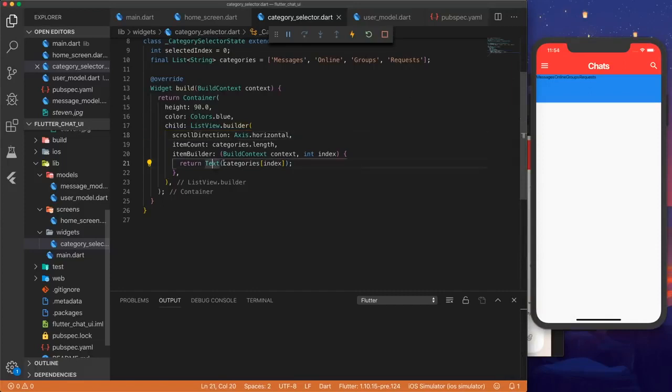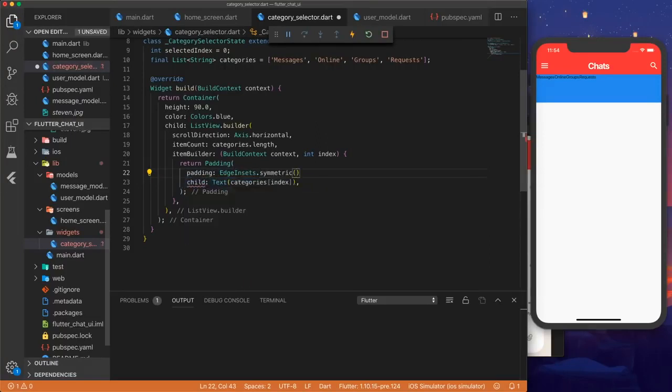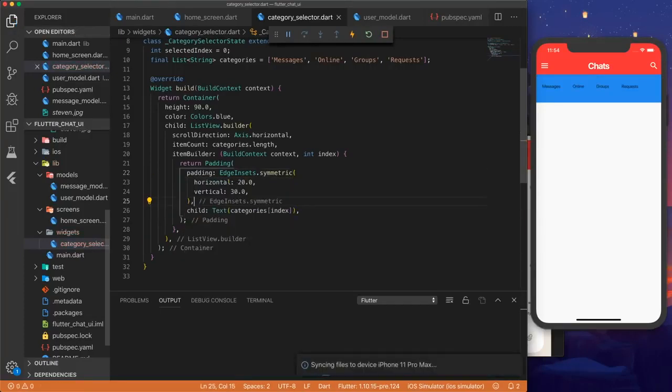Next, let's add some padding to our text widgets. So we can hit Command period on Mac and click padding. And then our padding, we're going to make it edge insets.symmetric. Horizontal, we'll make it 20 pixels, and vertically, we'll make it 30. And hit save. And now they're spaced out pretty well, and we can see that messages is aligned with the menu bar because we made it 20 pixels from the left and the right.